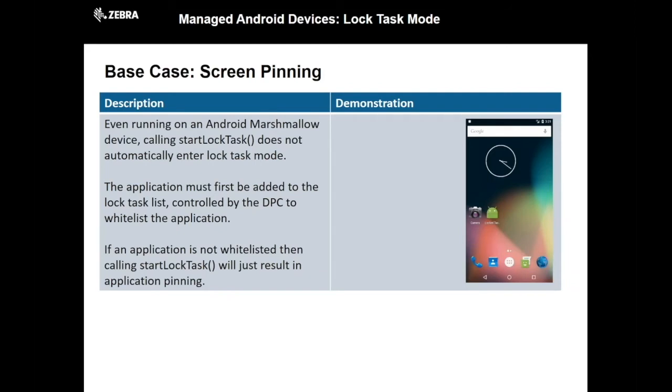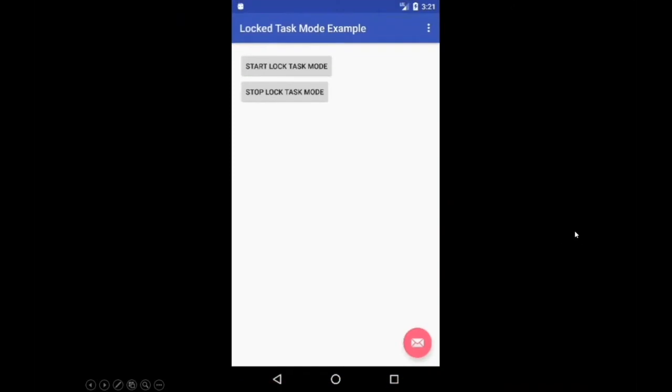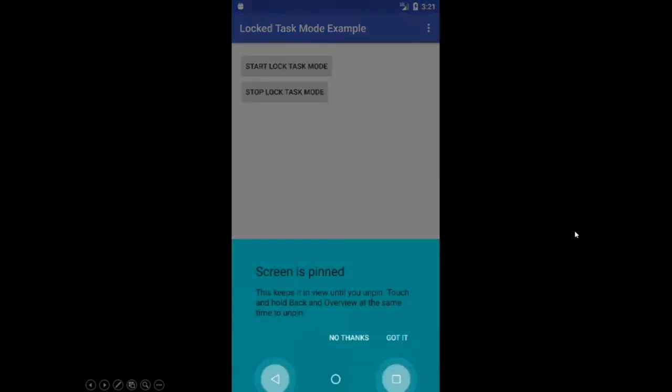These are quite short. I'll just talk over what's happening here. This is the base case. This is screen pinning. The way you activate locked task mode, first of all, you whitelist the application that you want to show as the kiosk mode, and then you somehow invoke locked task mode. So this first example shows we have not whitelisted the application. We're just calling start locked task mode, and notice how we're given some UI told the screen is pinned. If you want to unpin it, then you can click these two buttons.